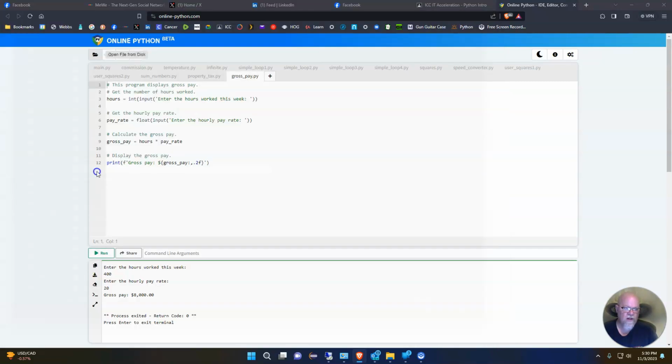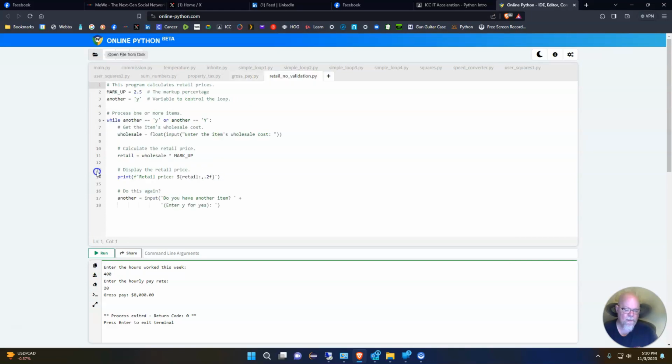Retail no validation. And here we basically say, okay, so the markup is a constant value of 2.5. We have another variable that's set to y. And while another is equal to a lowercase y or another is equal to an uppercase y, that way we can make sure that whether they type a lowercase or uppercase y, it's going to continue.